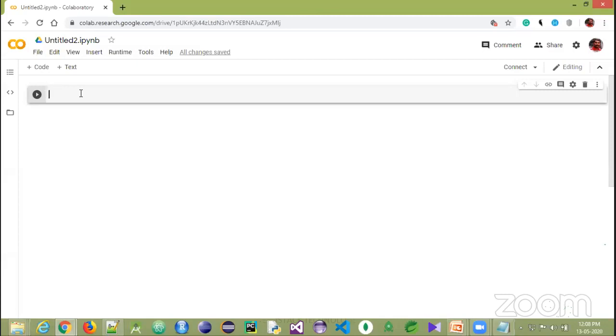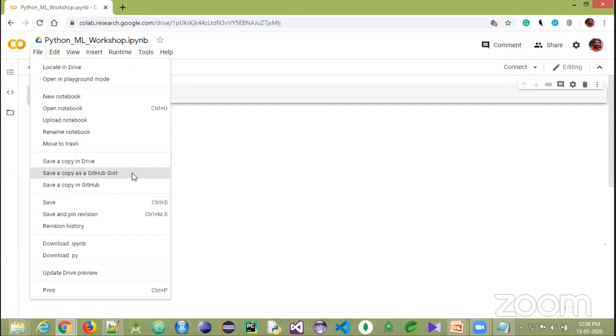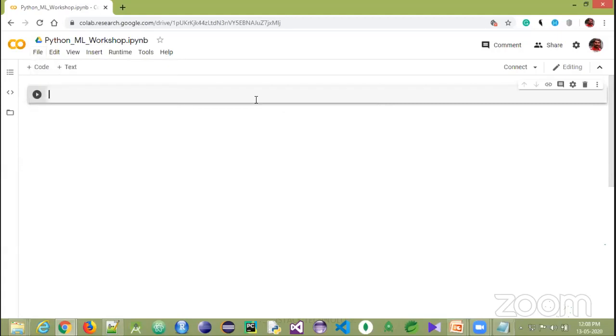Okay, so here the first thing is you can change the name of the code. Maybe I will name this notebook Python YAML Workshop. Okay, got it. We have a lot of options: you can download the code as a Python file, or you can store your code in GitHub. A lot of options are here. As I already told you, we usually need to install a lot of packages, but here there is no need, because everything is installed by default. So you can just import it.